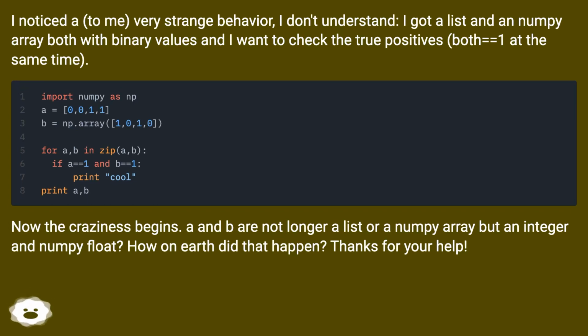Now the craziness begins. A and B are no longer a list or a numpy array but an integer and a numpy float. How on earth did that happen? Thanks for your help.